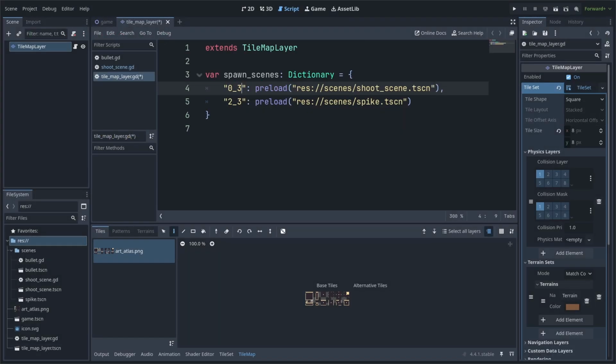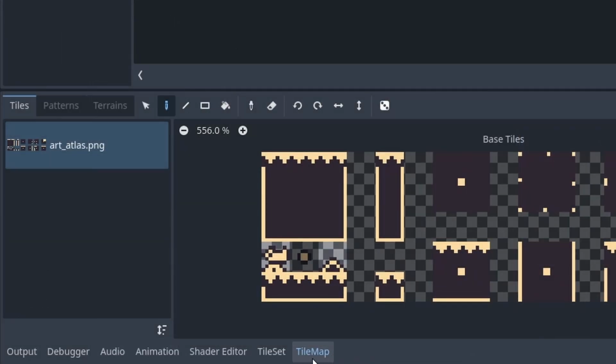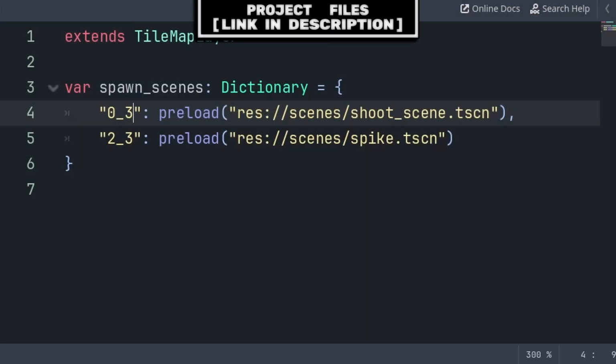To find the atlas coordinates, select the tile map layer. Then inside of the tile map tab at the bottom, hover over the tile that you want to know the atlas coordinates of. Wait for a moment and the atlas coordinates should show. Make sure to place the x and y next to each other inside of the dictionary with an underscore between.